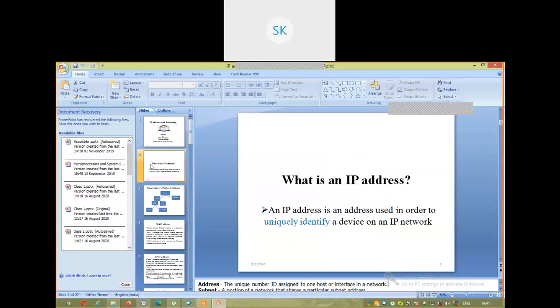Sir, network layer. Yes, one of the duties of the network layer is IP addressing. Yes, and another main duty of the network layer was what? Routing. Yes, yes, sir.